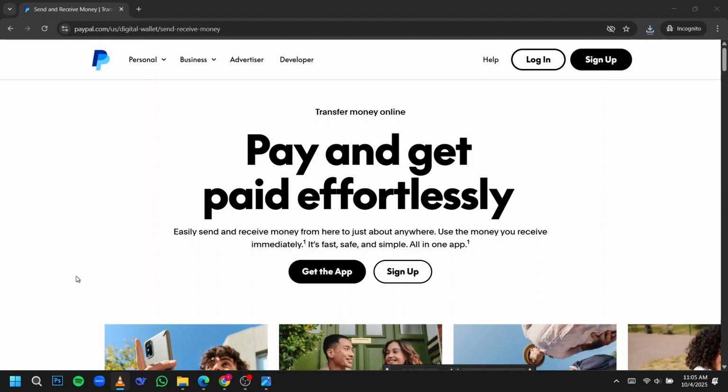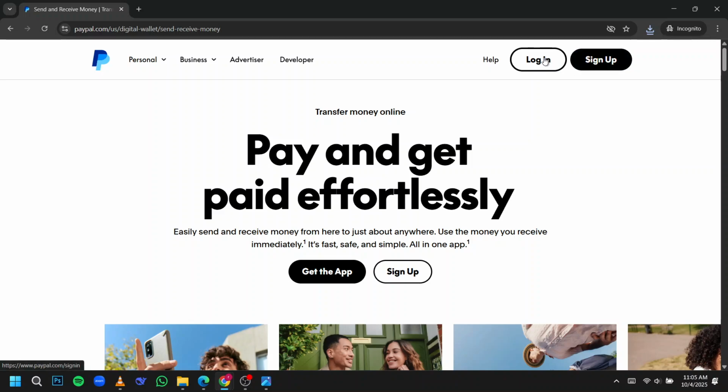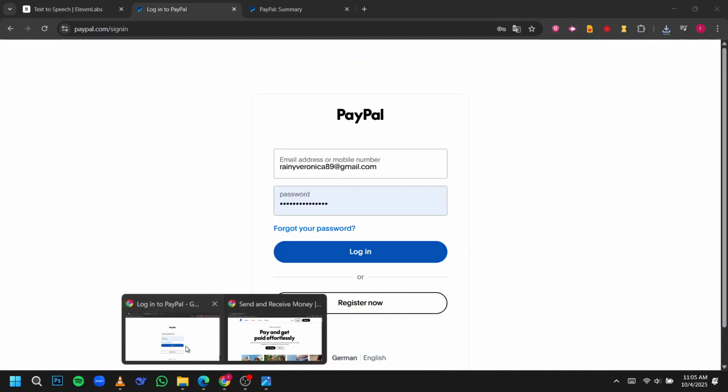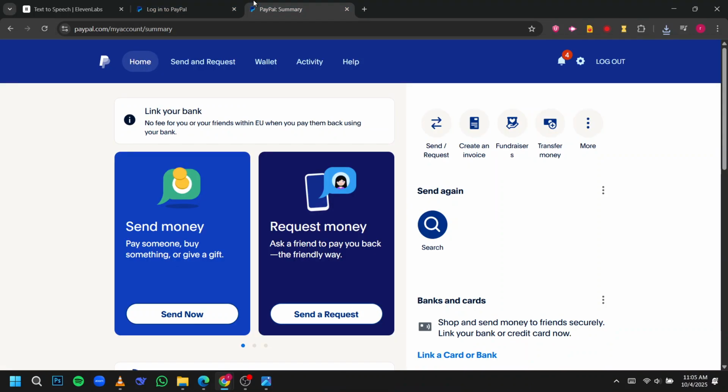First, open your preferred web browser and go to the official PayPal website. Once on the homepage, click the login button at the top right corner. Enter your registered email and password carefully, ensuring all details are correct. After that, click login to access your PayPal dashboard, which is a central hub for all account activity.